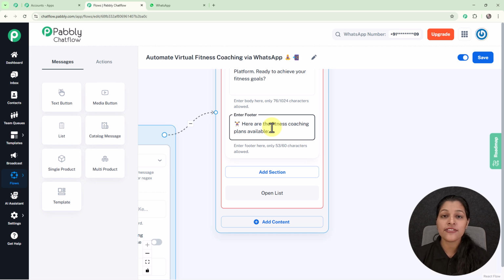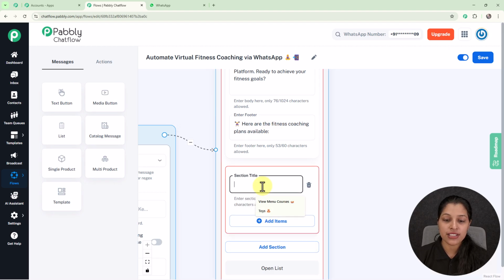So for that firstly we have to create the section. For creating the section we simply have to click over this add section, and here you have to enter the section title. So now I am going to enter my section title as plans, and here I have entered my section title as well. And now I am going to add some items to the section.